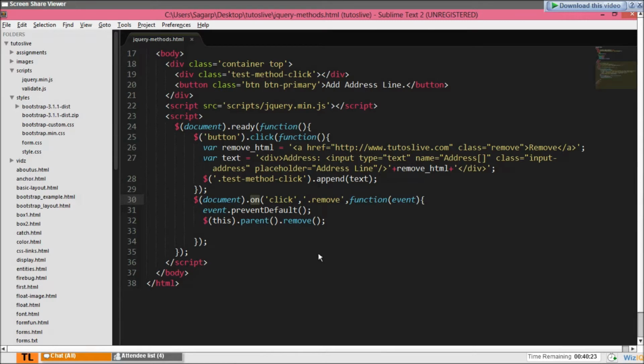That's it. And then the next part is, what is the event? What is the event for a link? The event for a link is click. So whenever I click on what? On this selector, which has a class called remove. Since it's a class, it's dot remove. So what should happen? This is what should happen.